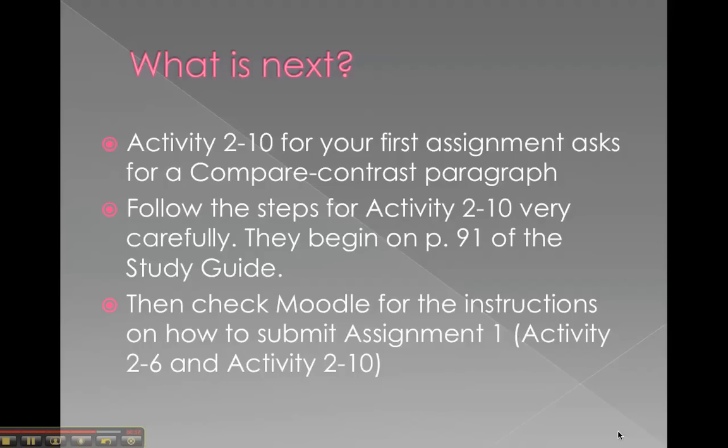On Moodle, once you've finished activity 2-10 and you've got a paragraph that you've written, you need to check and read the instructions on how to submit assignment 1, because as I've mentioned earlier, that's an electronic submission for your assignment, so you need to make sure you know exactly what you're doing there.